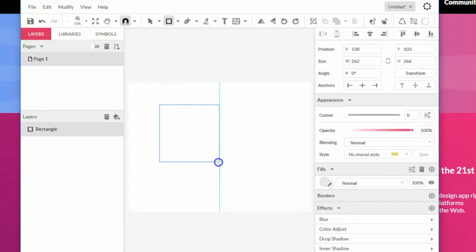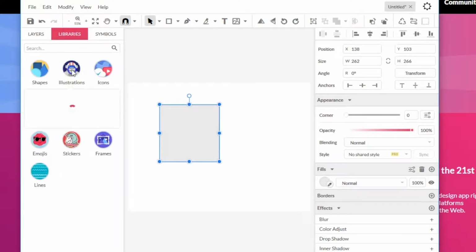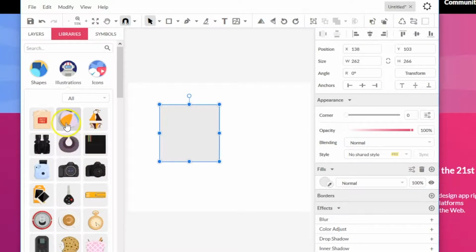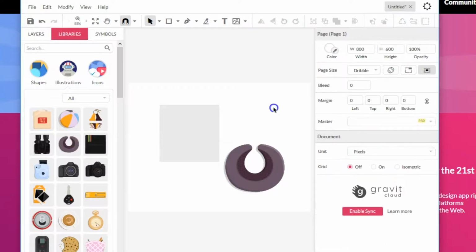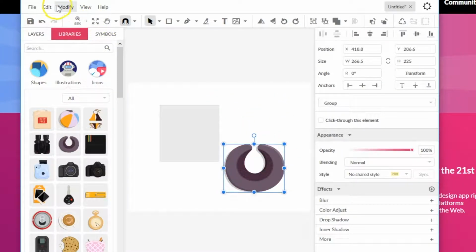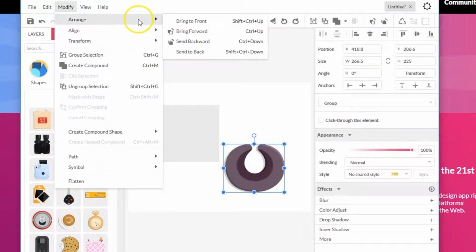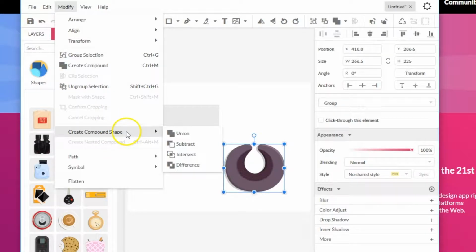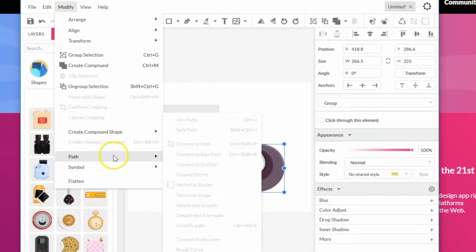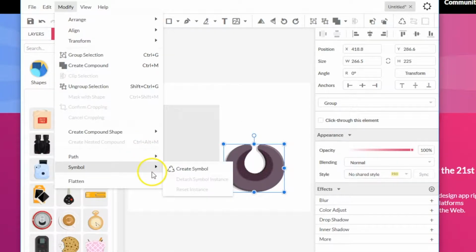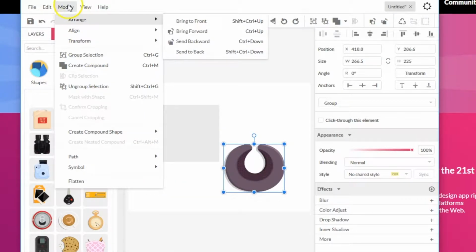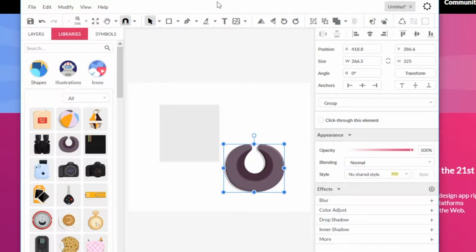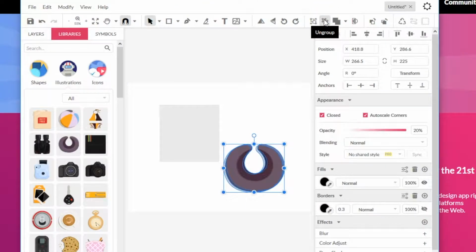I'm going to do just some basic stuff. They also have some stock images, I believe. Let me see here. They have libraries. You can go to illustrations, and now there are some stock things you can add. You can just drag this. All sorts of things that you can do. If you need to modify, send to the back, the front, align, transform, unify, create compound shapes, all that. So many options here.